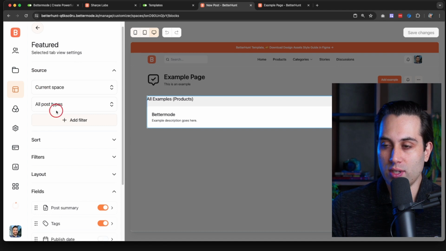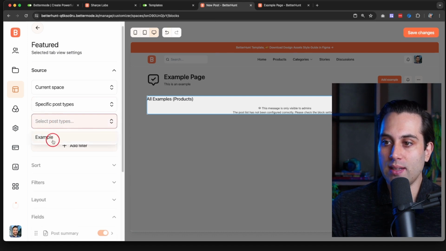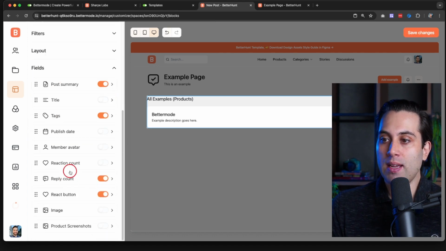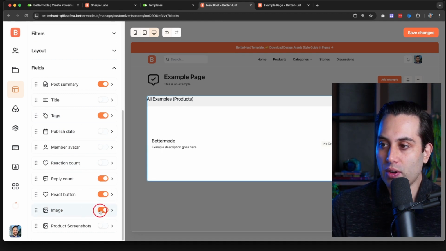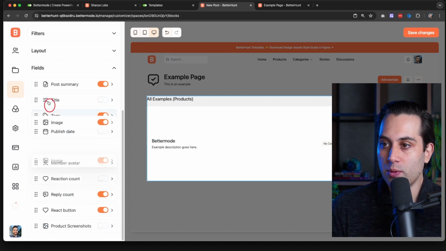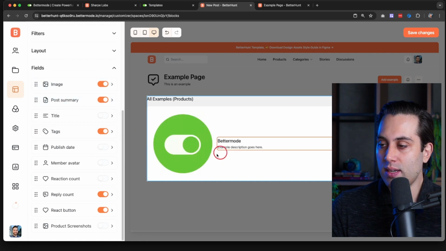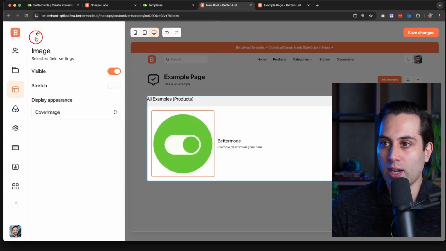So we have to just change the source. We are gonna select, instead of all post types, we're gonna select specific post types. And then here we are gonna choose example. And then this will enable the image, which is the logo. Then we are going to toggle this on, and the image will be displayed here on the side. We can move it to the top here, so then it goes to this other part here. And here the display appearance can be cover image, and it could be stretch or not.